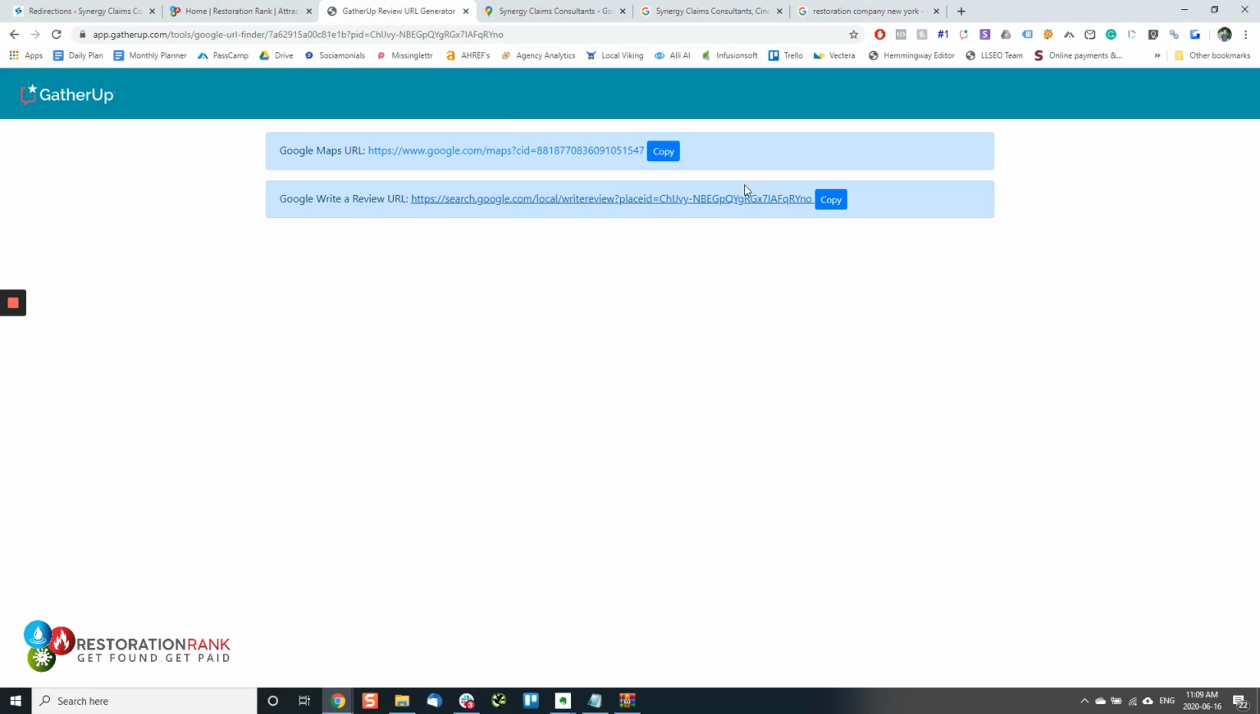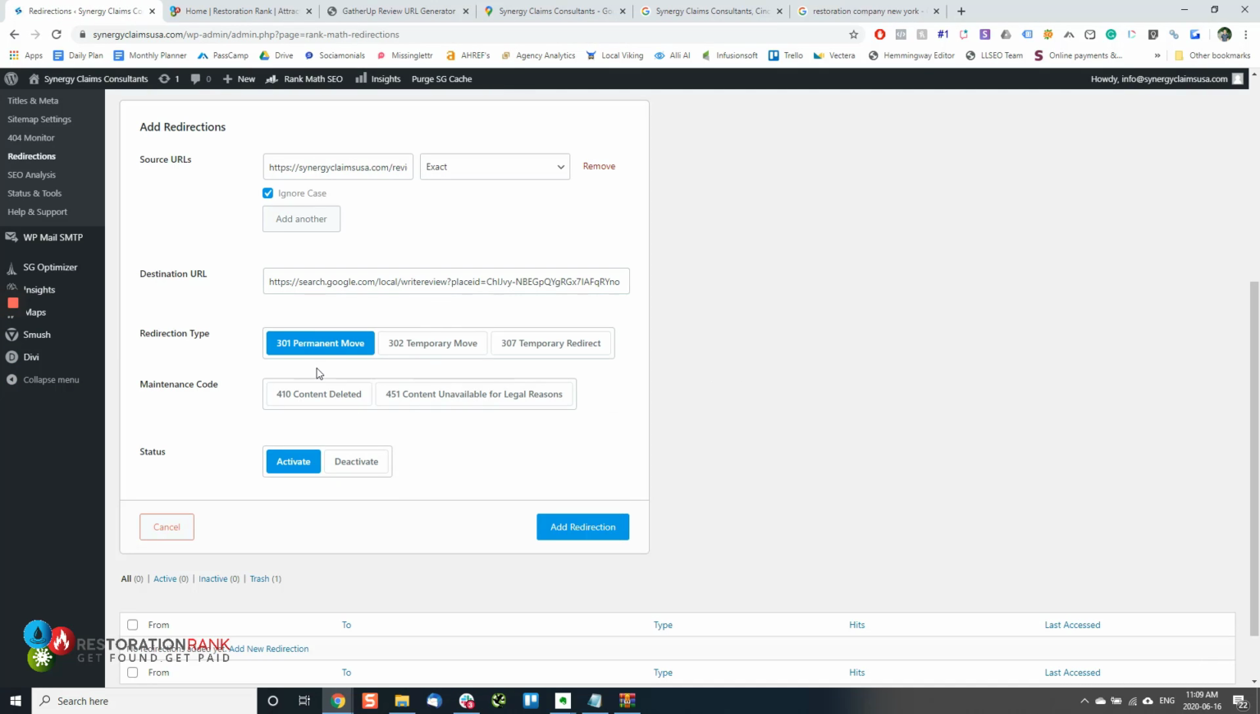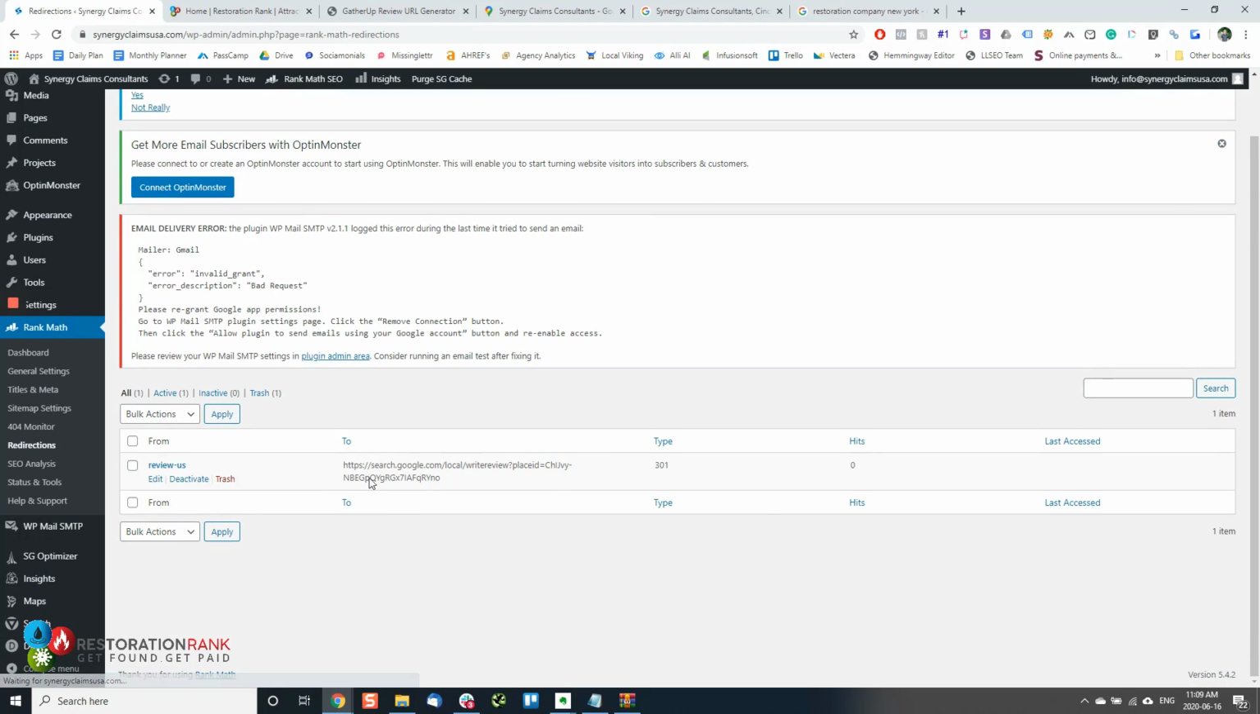So we're going to take this Google Write a Review link, copy that, and put it over here. There we go. Then we want to make sure that the redirection type is set to a 301 permanent move. Okay, 301 permanent move. And we click add redirection. Boom, it is done. We can see it right here.